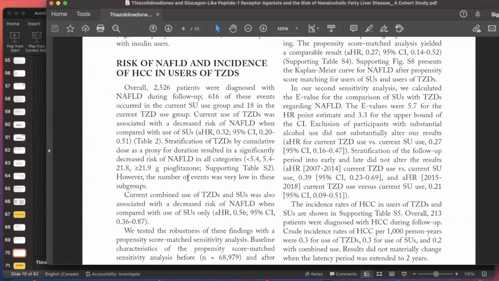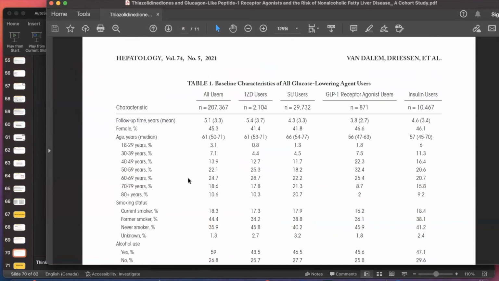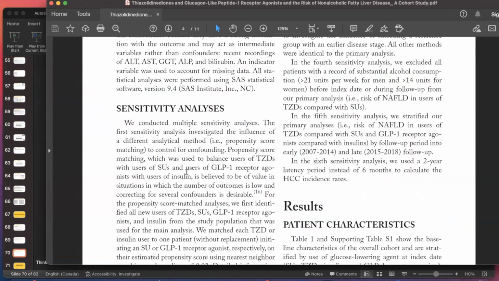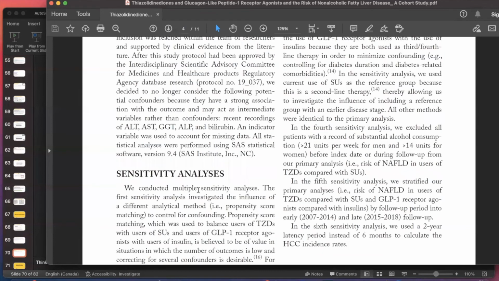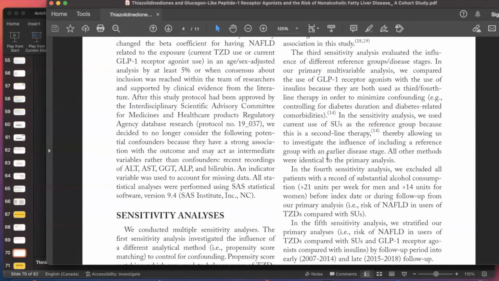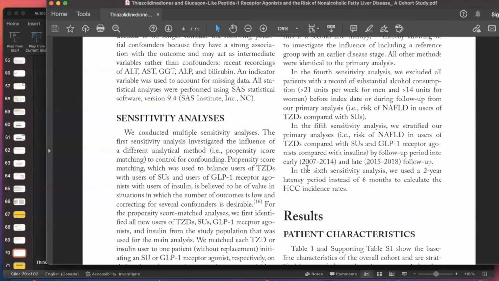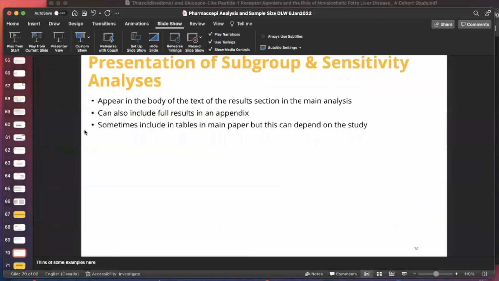But what you want to do in the statistical analysis section is to first outline which sensitivity analyses you're conducting in the first place. So you can see here they had 5 sensitivity analyses in order to confirm the robustness of the results.